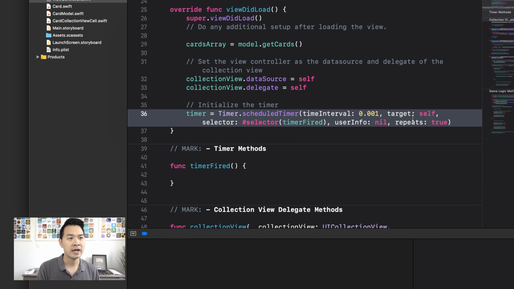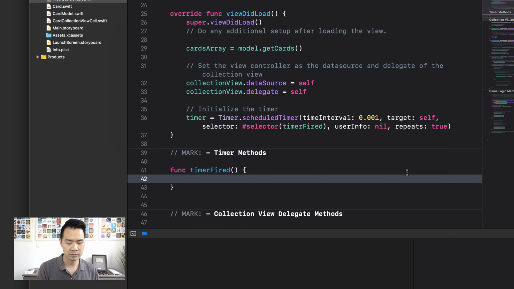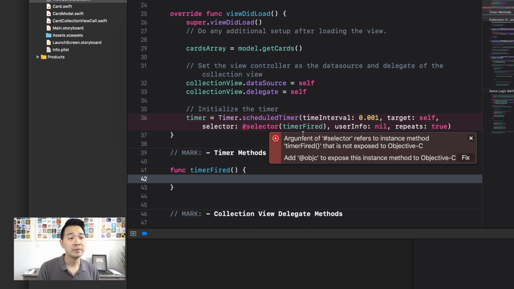Now let's talk about this error that they're talking about here. So let me see if it's gonna give me that back. Well, if I press Command B, oh, there it is. So it says that argument of selector refers to an instance method, timerFired, that is not exposed to Objective-C. Add this special @objc tag to expose this instance method to Objective-C.